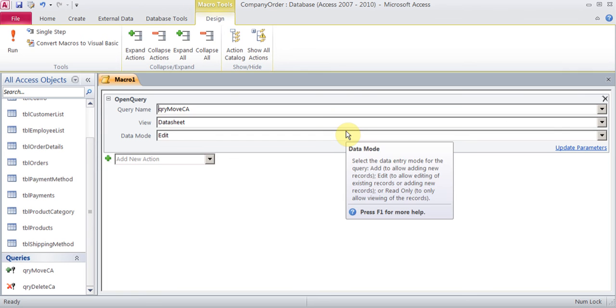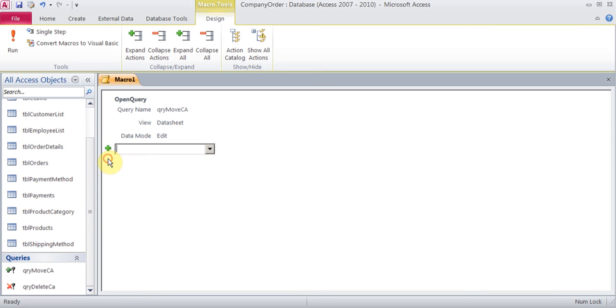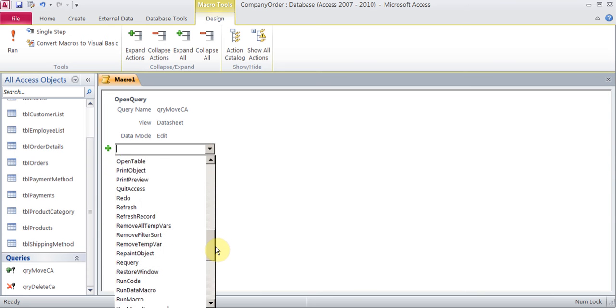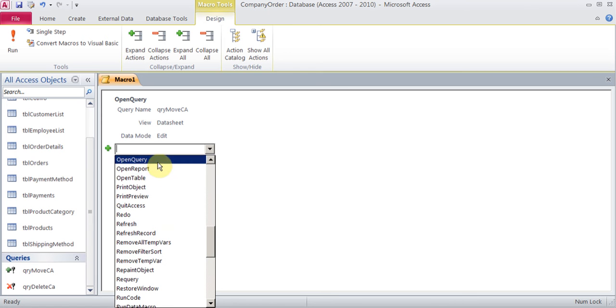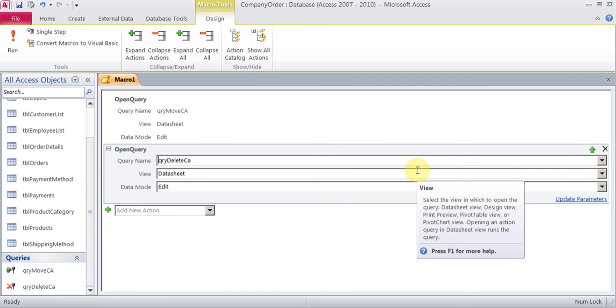Now you got to be careful that you don't delete first and then move. You want to move first. Now I'm going to click the plus sign because I want to do a second one, and I'll say open query again, LMNO, and I wanted to now delete it. So you get the idea that you can do a whole lot of stuff here if you wanted to.